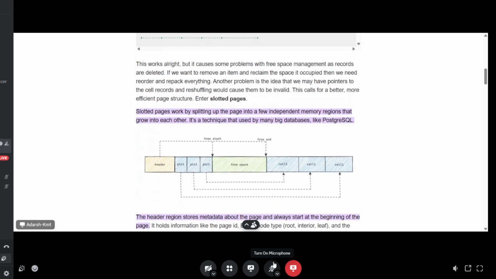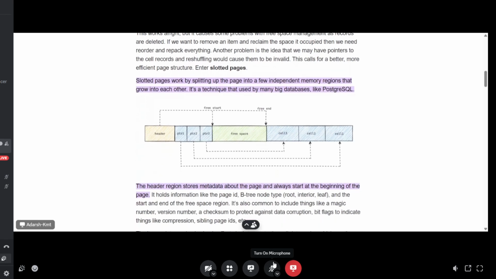I understood. I think I have read this before as well. So basically, the concept is the actual keys are cells here, right? And we don't care about the ordering of the cells, and we just do appends for cells. But then at the end, we maintain the pointers, and we maintain the order of these pointers. The pointers, yes, exactly.